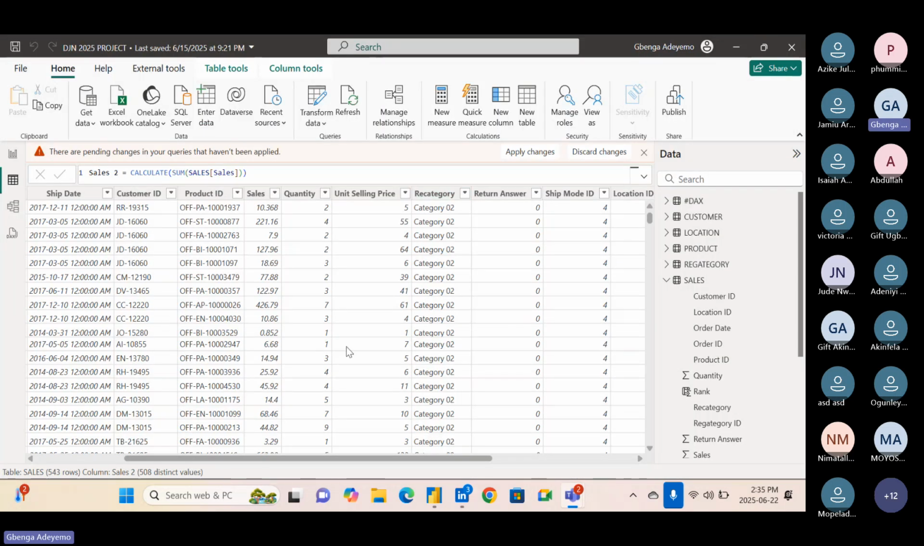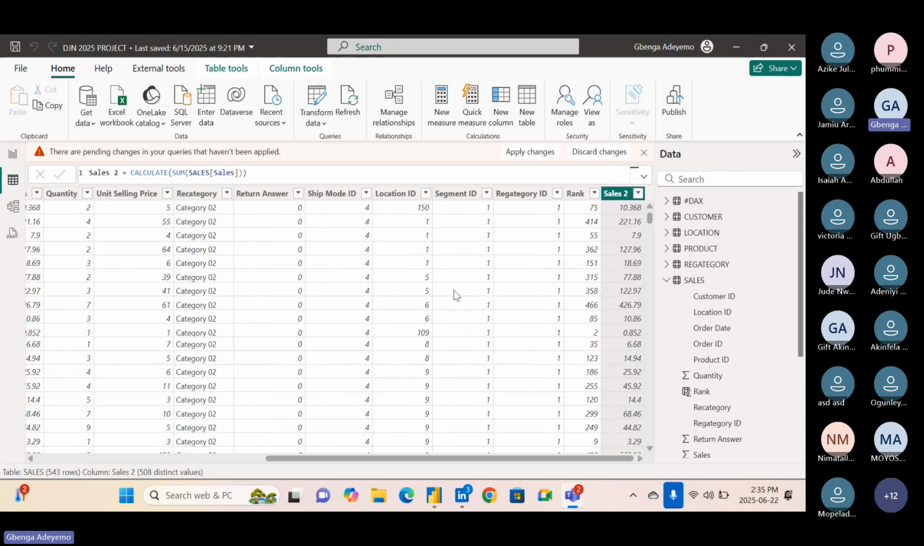Sorry, guys. So that is for you to know how powerful the CALCULATE function works. What I'm doing now might not make sense to you, but by the time we get to context transition, you will understand why CALCULATE is very interesting when it comes to filter context and context transition.